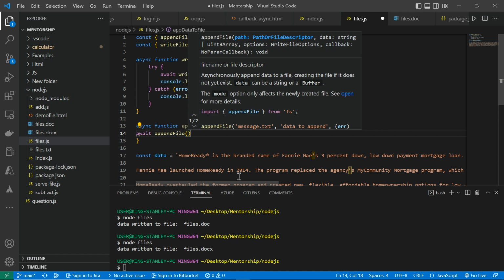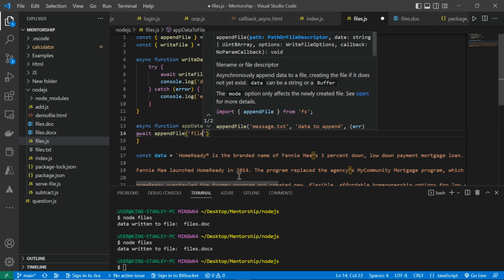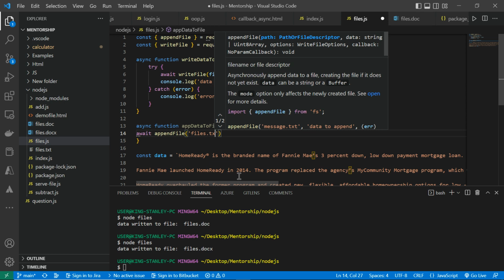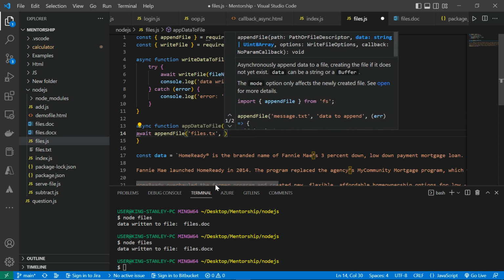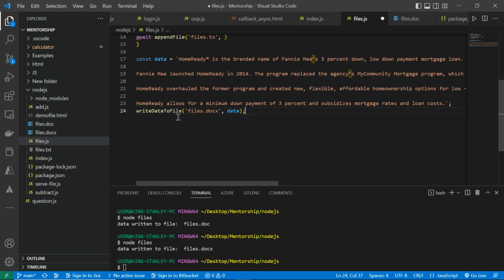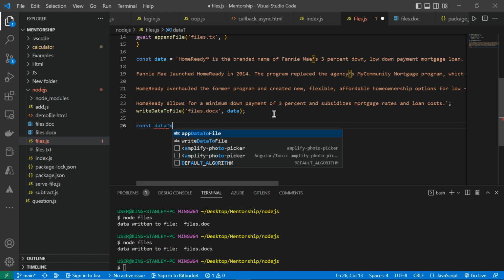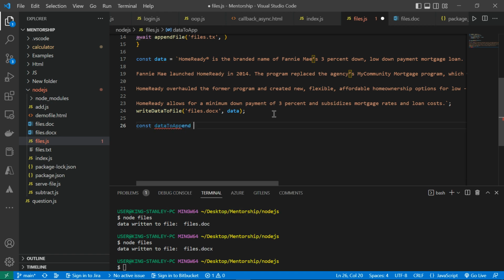So let's see, files.txt. And then I'm creating a second data now. So let's say const data to append. So now I created data.